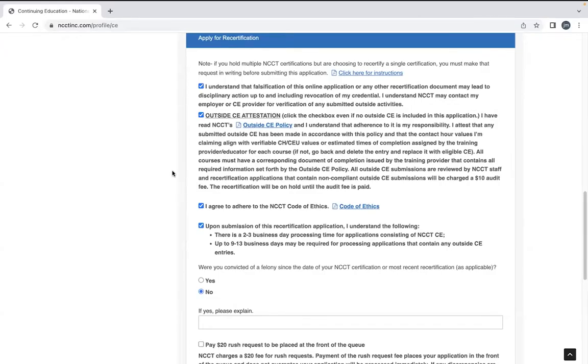For submitting outside CE, you will need to make sure that it is in compliance to be submitted. You can check our outside CE policy and checklist to guide by clicking this link. If you submit any outside CE that isn't in compliance with our policy, you'll be charged a $10 audit fee. If you submit outside CE and are unsure if it is in compliance, you can go back and remove the offending entry or complete and submit new CE. If non-compliant outside CE is discovered upon review in your recertification application, you'll be notified by email with instructions on the steps you can take to correct it.